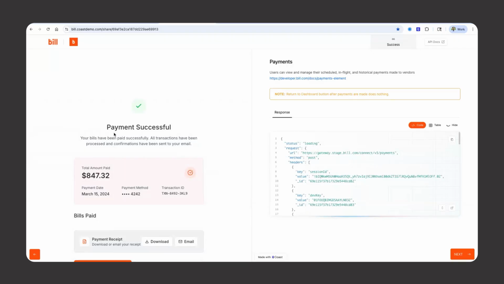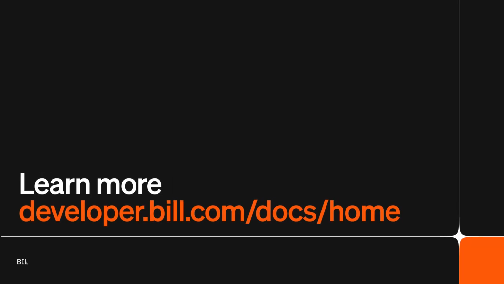So this gives you just a quick workflow of a few of our elements like onboarding, like vendor add, like funding bank account add that are possible. Our documentation describes the list of all available Bill elements, as well as instruction guides on how to embed them into your application.